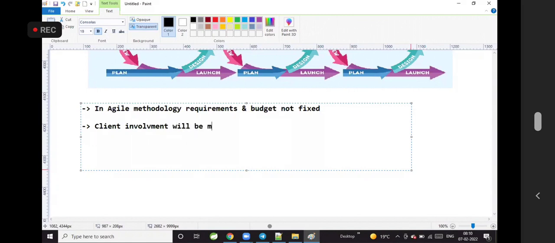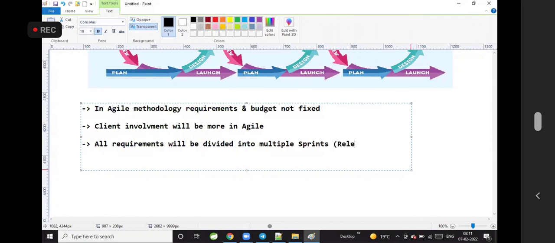Client involvement will be more in Agile. In Agile, total requirements will be divided into multiple sprints, which is called a release. After delivering one sprint, we'll take the feedback from the client and we'll go for the next sprint.